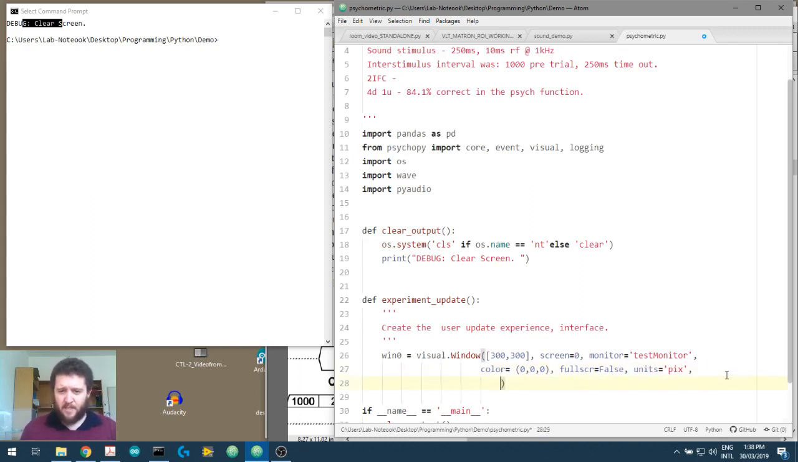Let's just clean that up a bit. Pixels, and we want allowGUI. That means when you create a window, do you still want to see the bar up above with the X, this sort of stuff up here? You see up here, you've got the minimize, the maximize, and the close window. So this thing here, if you set that to true, it will still be there.